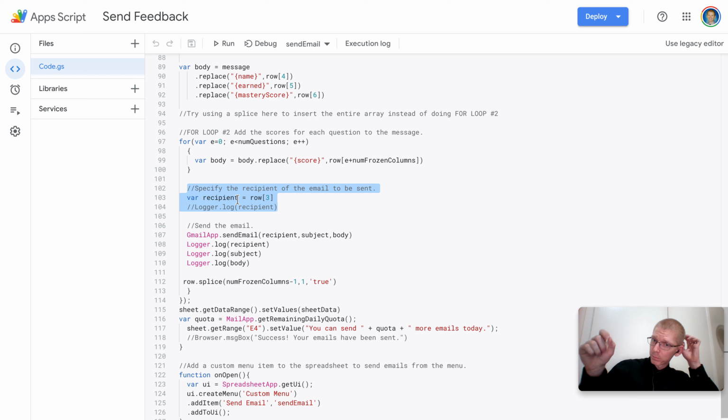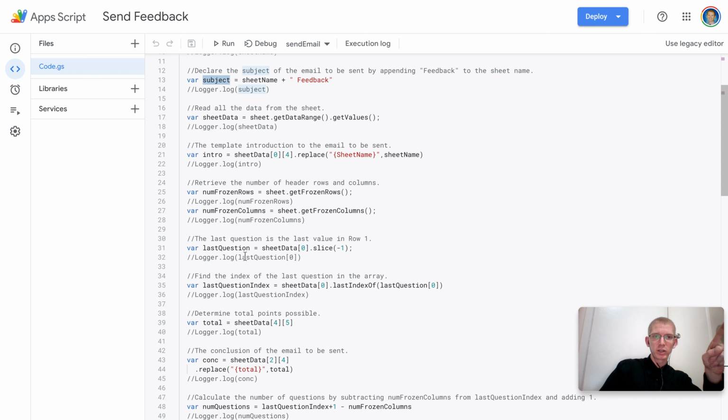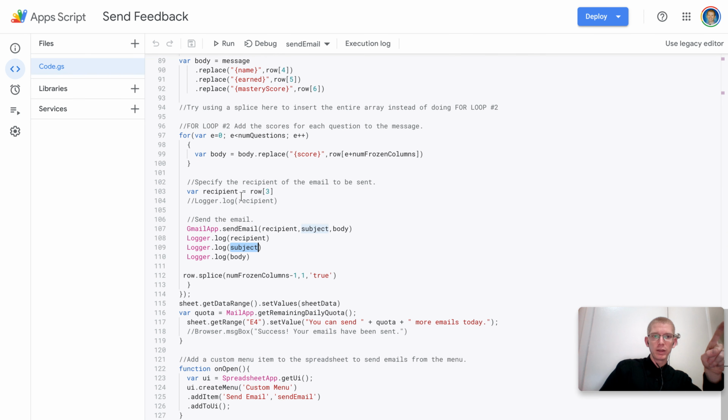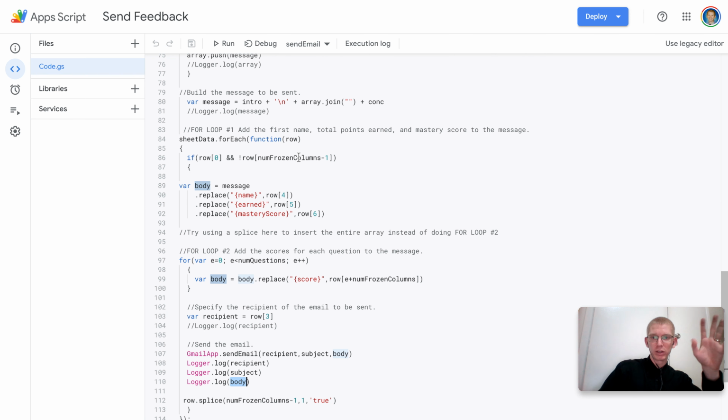That's going to be the title of the assessment plus the word feedback. And then we've figured out what message we're going to send. Then we just send the email. And so this is going to specify who's going to receive it. That's what we did right here. What our subject is, which was all the way at the beginning. That's the subject of our email. And then the body is what we just created, all of that big long message.